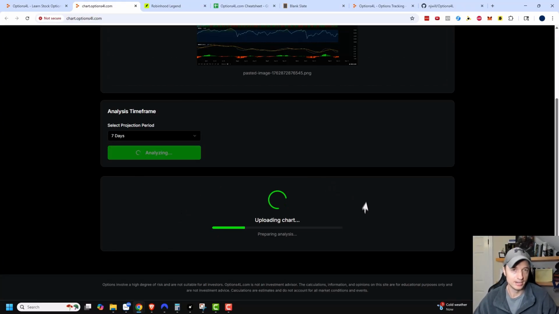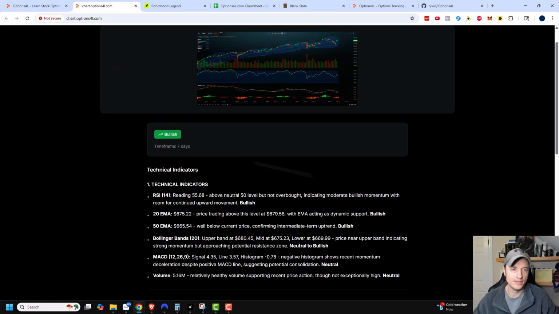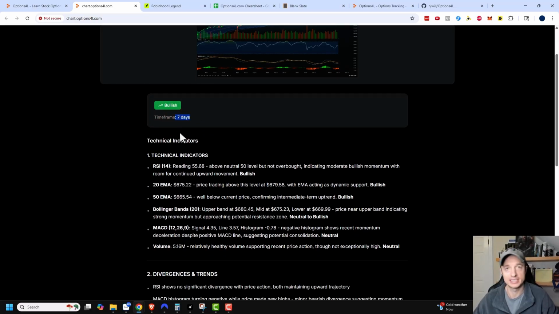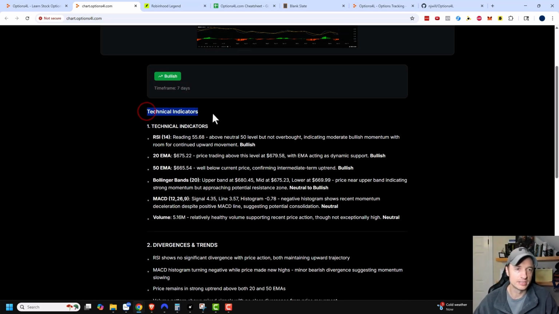And so then it looks at the image, does its analysis. It takes 30 seconds to a minute to do it. And there we go. It finished its analysis, and it has a bullish outlook for the next 7 days. So that's something to note. Again, entertainment purposes only. You can see that it goes through the different technical indicators that it sees. So we got the RSI reading 55.68.